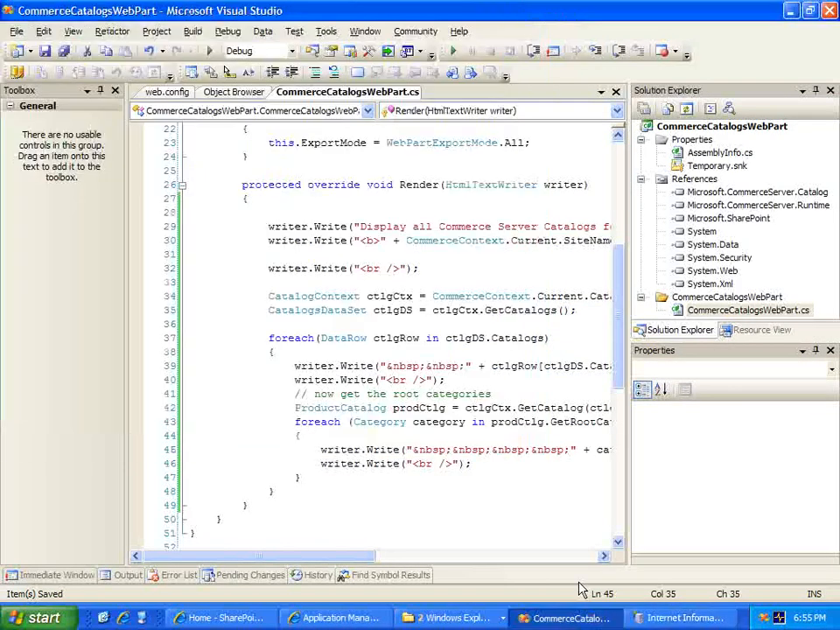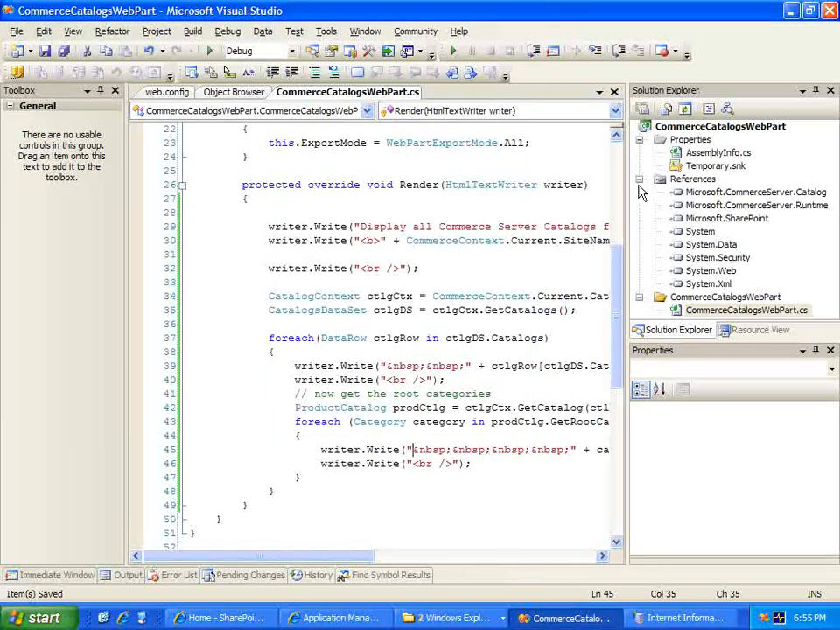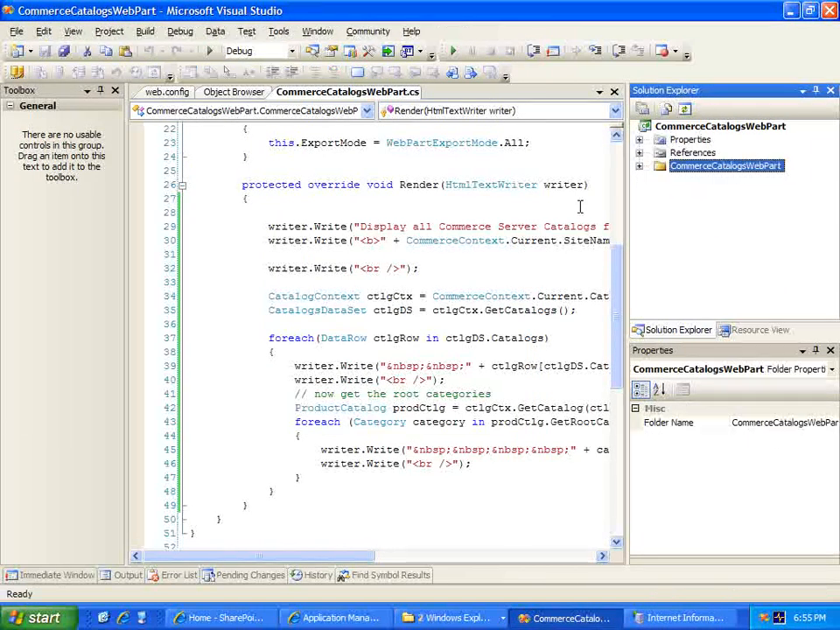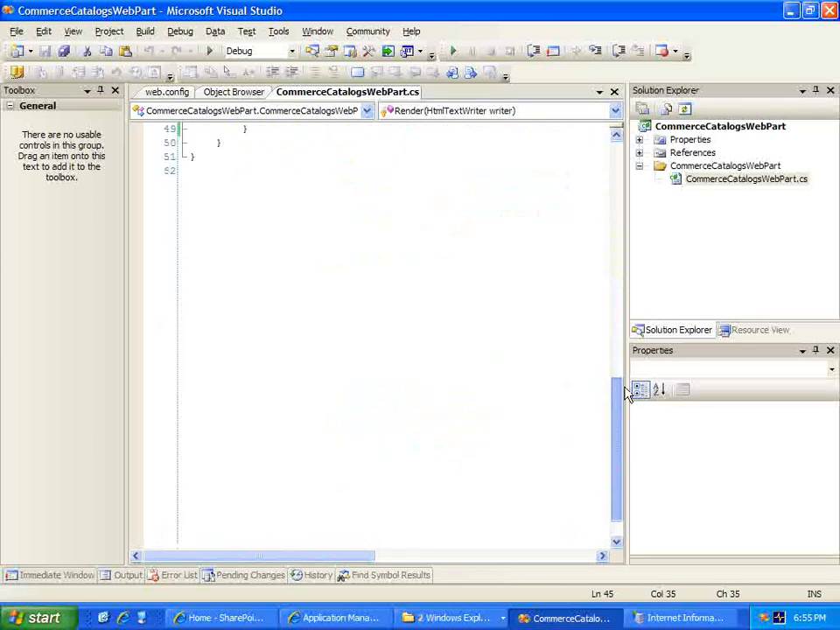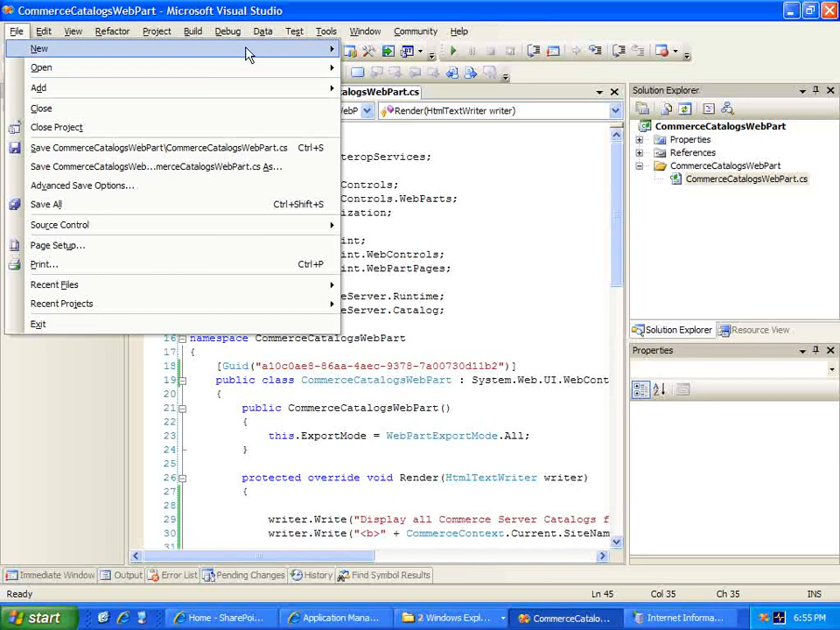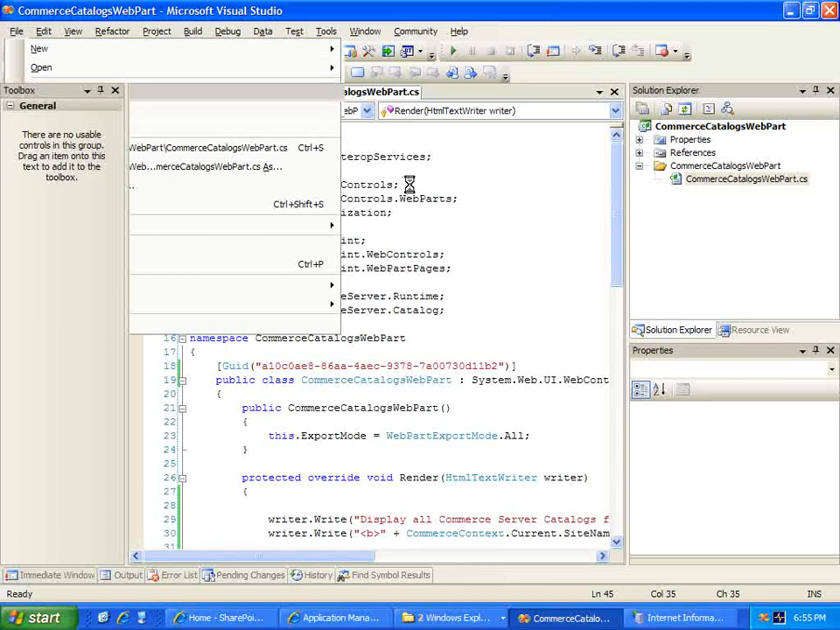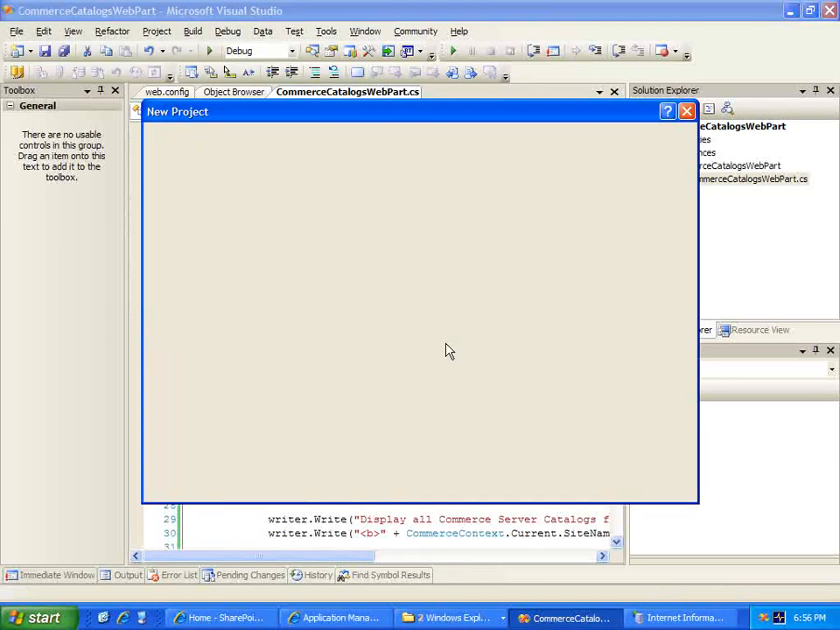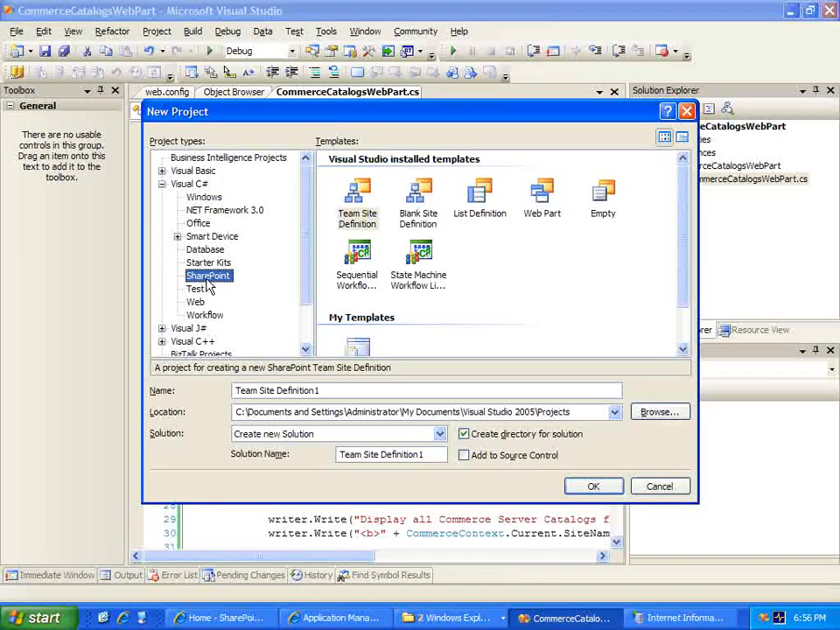So the next thing is to go to Visual Studio and create yourself a web part project. Now I installed the SharePoint extensions for Visual Studio, so when you go in to create a new project, the SharePoint node will be available, and then from there you can actually create different projects. So here I went to SharePoint, and then from that I selected the web part.